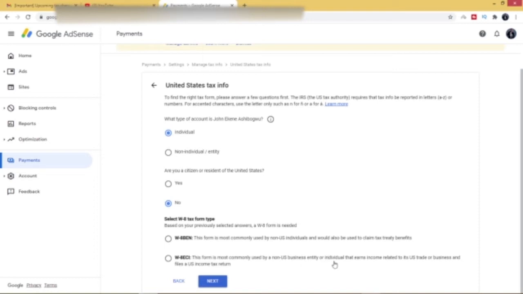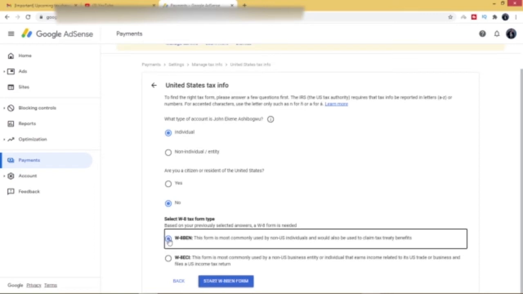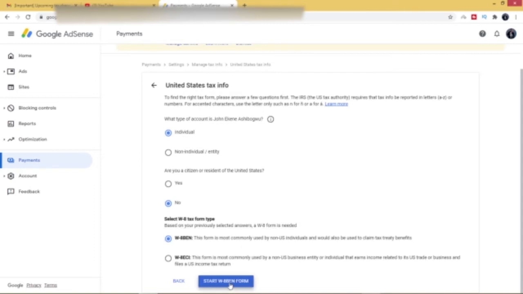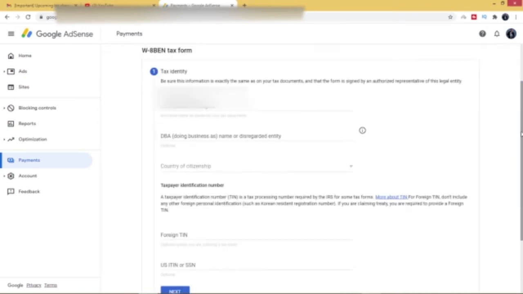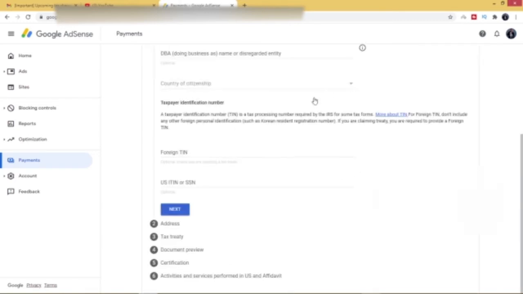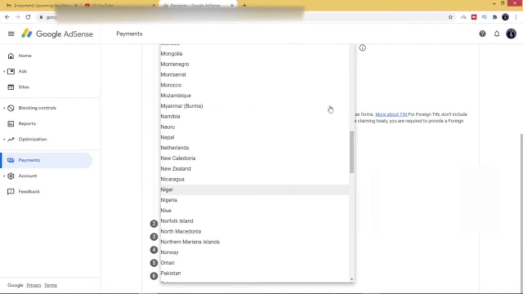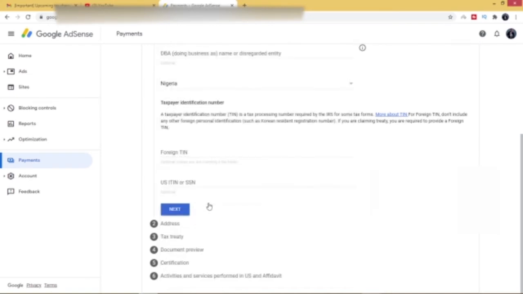So if you're a business entity or you earn income related to US trade or businesses that can allow you to file a tax return, then you can go ahead and click this one. But the W8BEN is the one that mostly applies to a lot of people, so I'm just going to click on that, and then you go ahead and start the W8BEN form. Here we go. So the form starts off, it's pretty much easy to fill. So you just have your name, your country of citizenship. You go ahead and click on your country of citizenship. Let me just choose my country, Nigeria, and then you click on next.